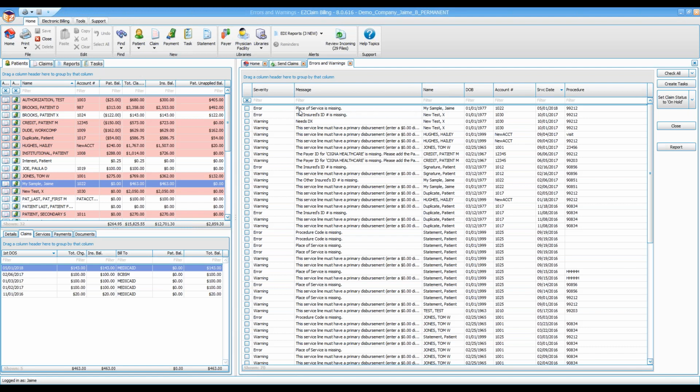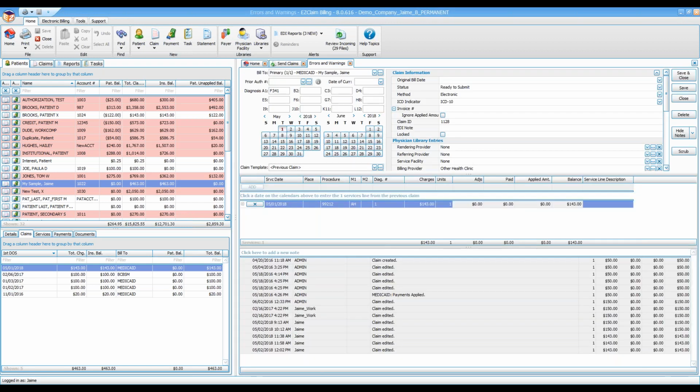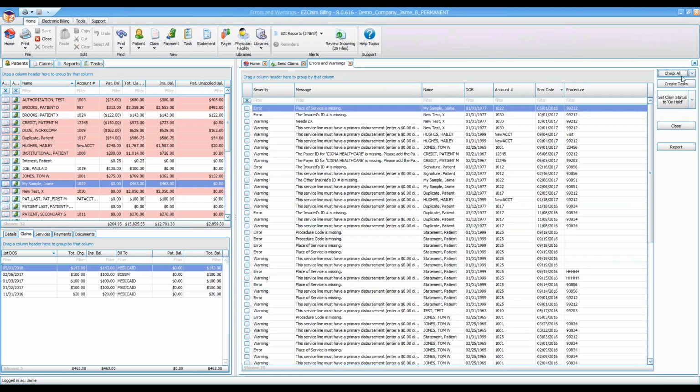So in my first one up top here, it's telling me that my place of service code is missing. So if I double click, I can easily see that yes, that is indeed missing, add the data, save my changes, and I can work my way down the list.